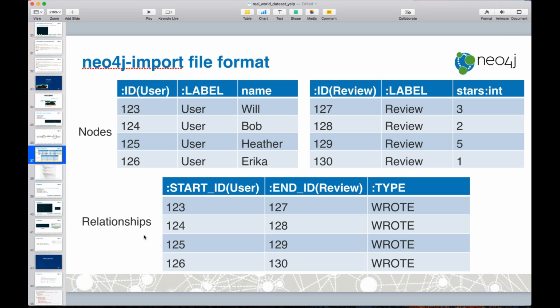And then one or more CSV files for our relationships that have a start ID, in this case for user, and an end ID, in this case for the review, because we are saying that the user wrote a review.